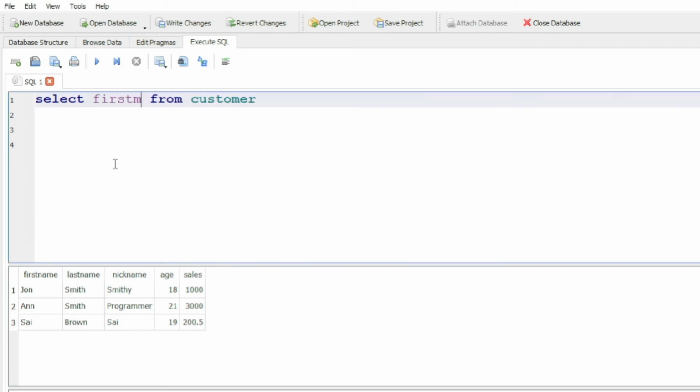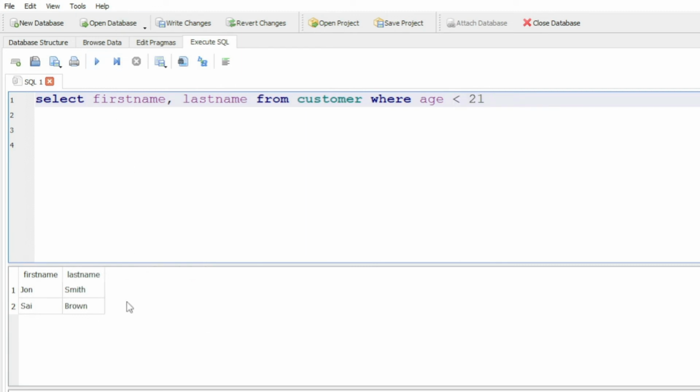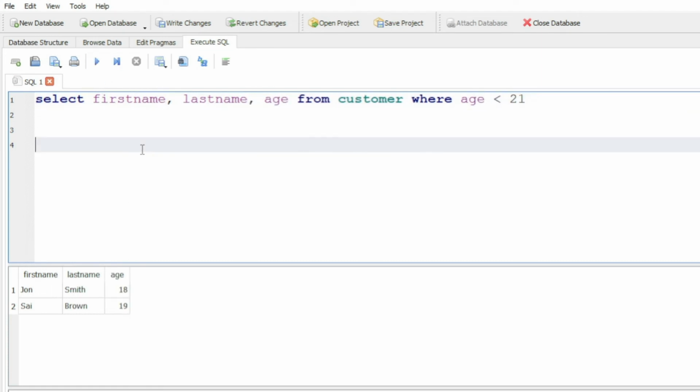So we want to see the first name and the age, and let's put last name in from customer. So we're going to look at the first name and last name where age is less than 21. So let's run that, and we have our 2 answers. So you can put in age to check that you're correct.